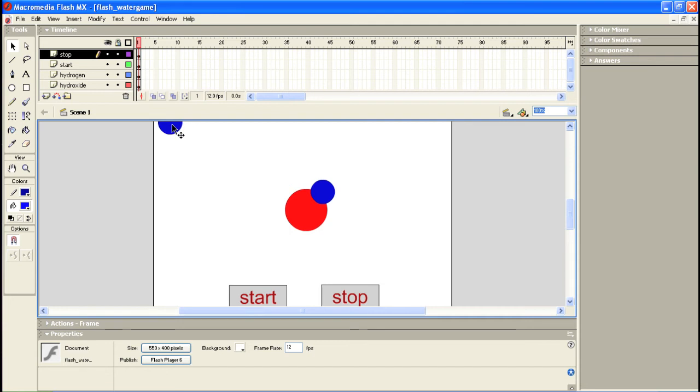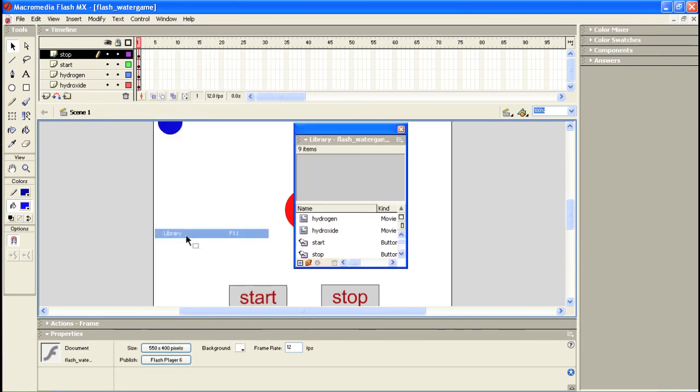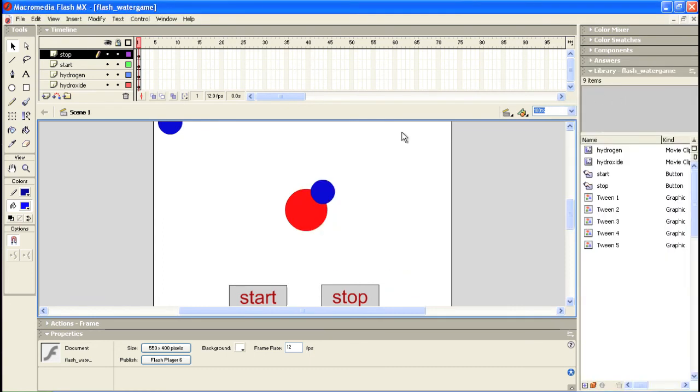We have our hydrogen movie clip that is animated, we've got our hydroxide molecule here. This is just a freestanding element. Oops, and let me make sure I get my, looks like my library disappeared. Let me pull that back over there. Open that up. There we go.